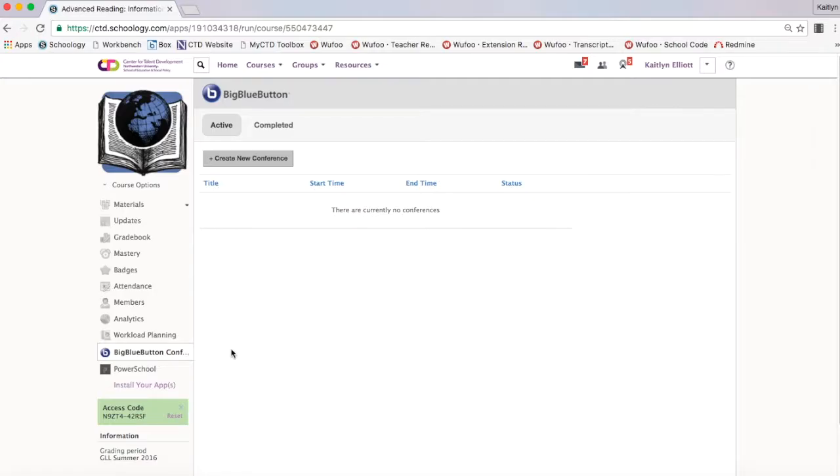and then you're taken to a page that will show you any scheduled conferences or any conferences that are in progress, and that means active. So either they are scheduled or they are currently in progress.